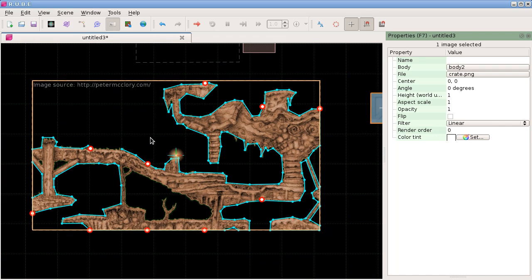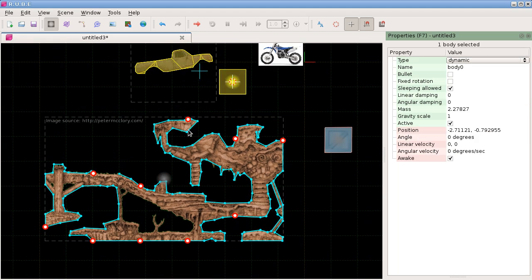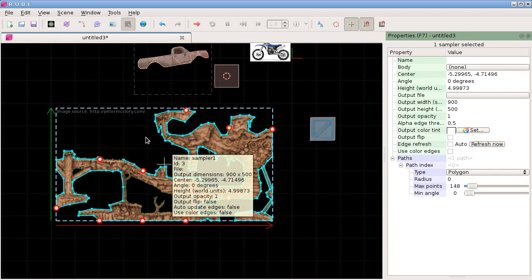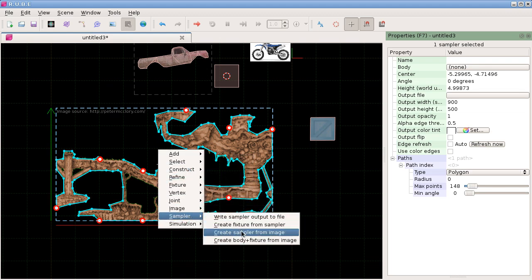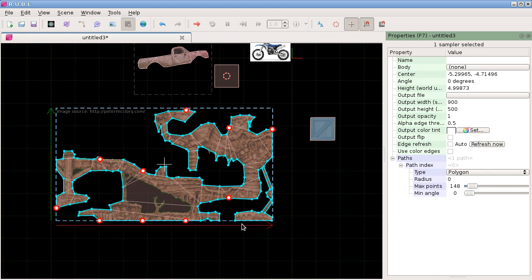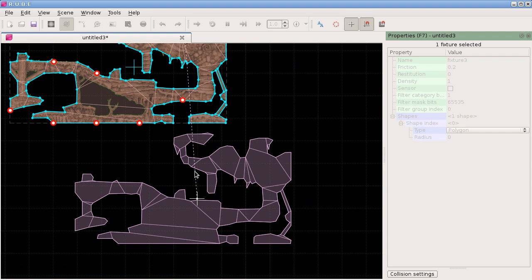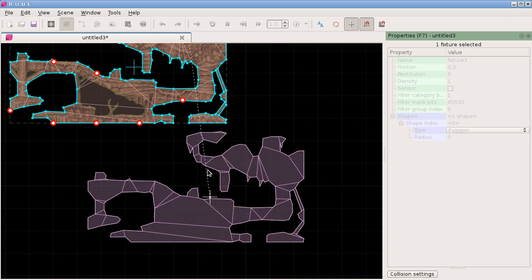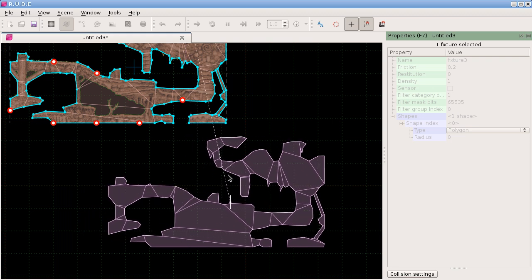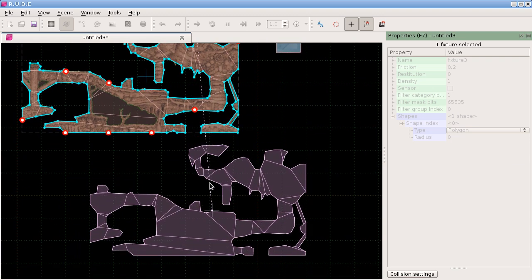I didn't quite finish this, did I? So let's select that body and select this sampler, and then we'll do create fixture from sampler. Okay, so now we have a fixture that actually looks quite reasonable, and we didn't have to go around and place all those points ourselves. For a lot of cases you may find yourself adjusting this result anyway, but hopefully it should take a lot of the tedious work of going around and placing all those points manually yourself, at least for the first pass. You can always polish it up a bit later.